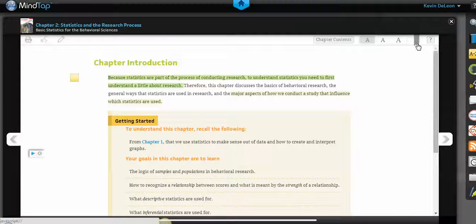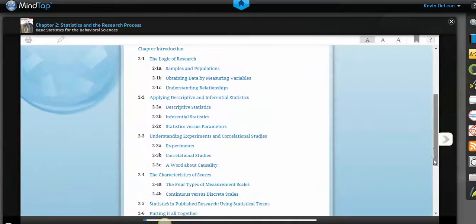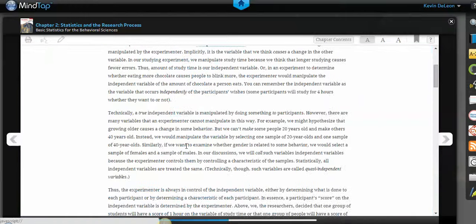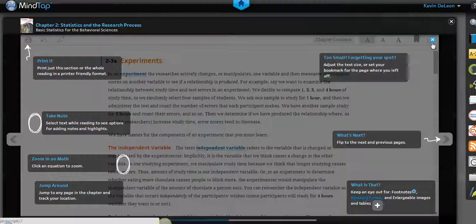This is how you would bookmark a page. Maybe you know that this page is really important to you. This is some information about the chapter here. Again, you could get to different parts of the chapter here if you want to go to experiments in this section. If you want to know how to do some of these things on this page, again, you could press the question mark. Here's some information.